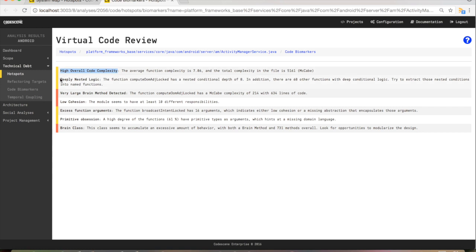The next finding is a bit more worrisome. CodeScene says that it has identified a number of cases where this hotspot shows deeply nested logic.